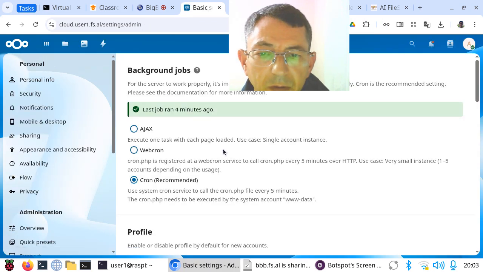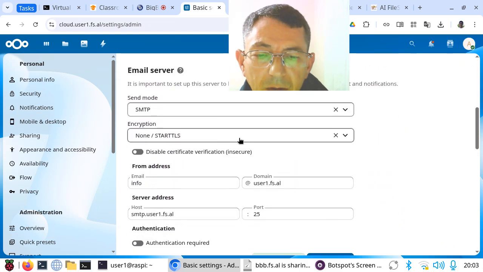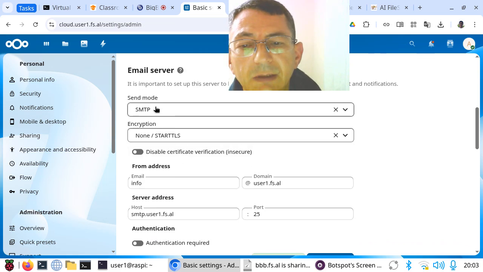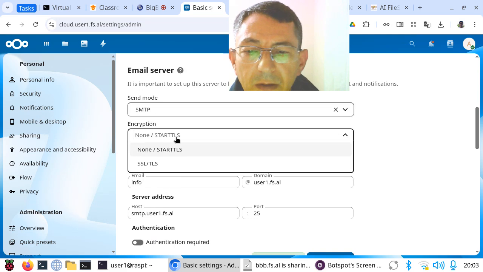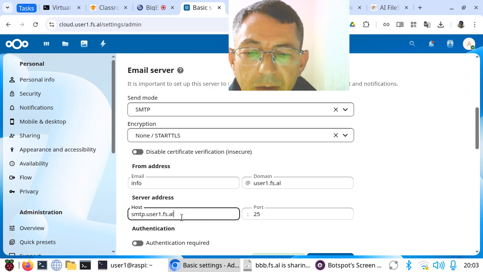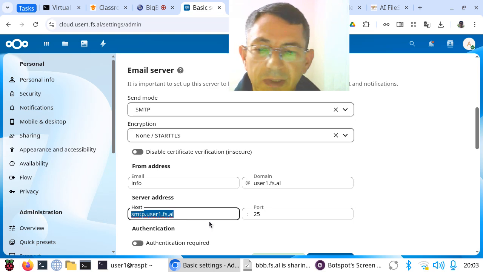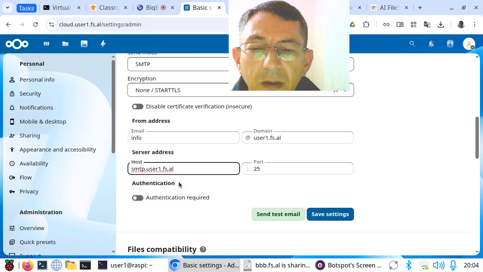We didn't do this last time. And here we see also the settings for SMTP, for sending emails. Send mode SMTP, this is okay. Start TLS, this should be okay. And also the host is our SMTP server. And this has been set up, or this is configured automatically. No authentication required.